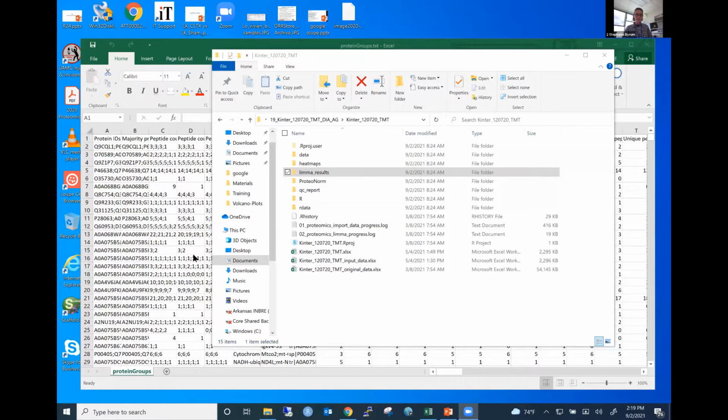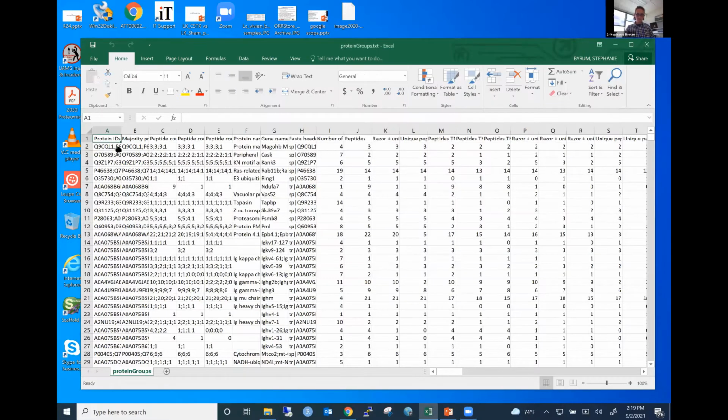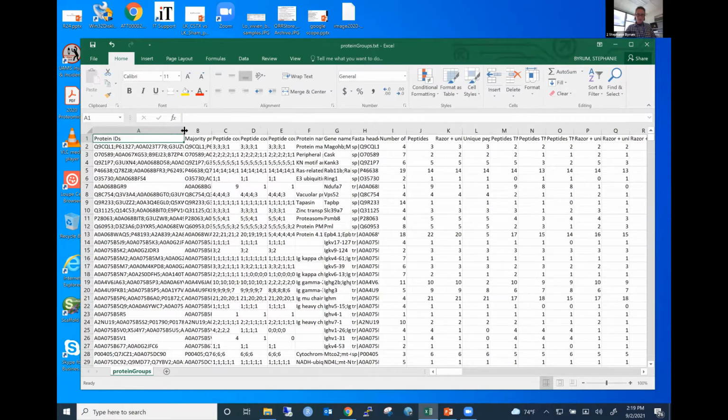Out is the very raw data we get from MaxQuant. Like, what are we actually starting with? And then I'll kind of walk through some things. So this is one of the raw output files from MaxQuant. Like I said, it's got these protein group column IDs.